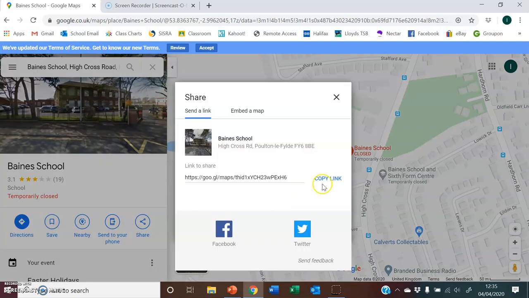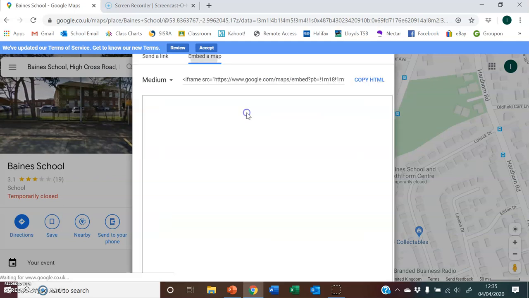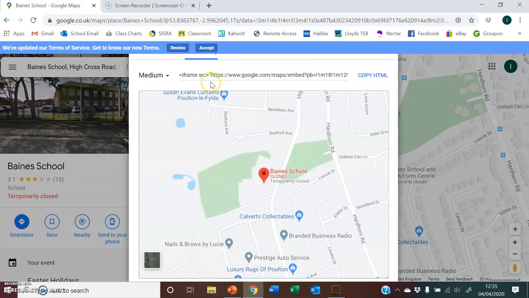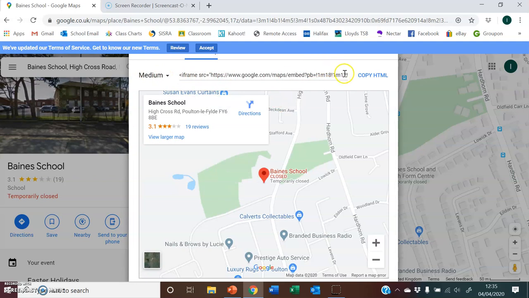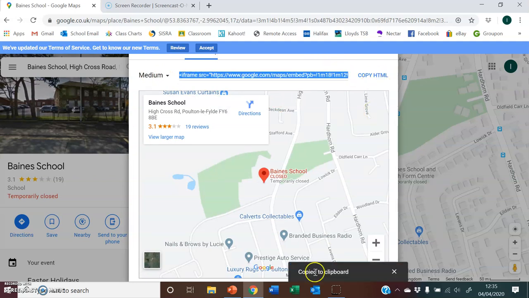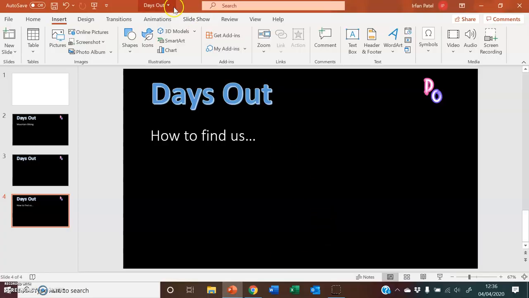So you click on that. Okay, and you've got to click on the one which says embed a map. So embed a map. And this is what we need, this link here. Copy HTML, let's copy it at this moment in time. I'll go back into my presentation.